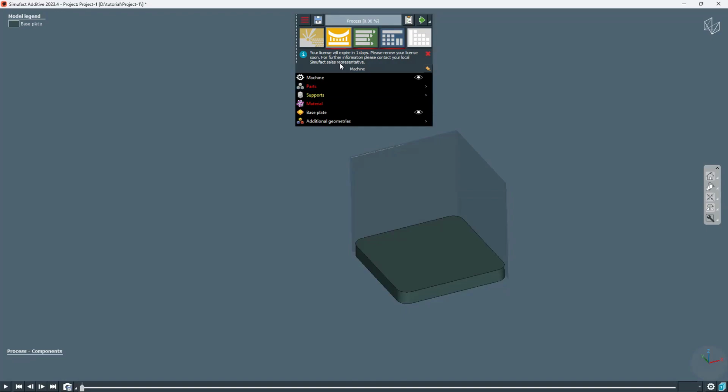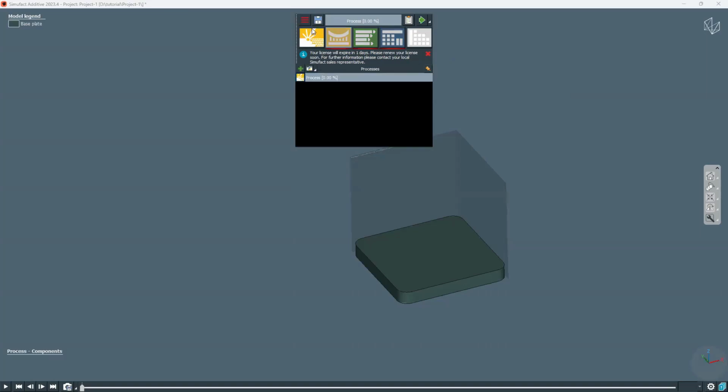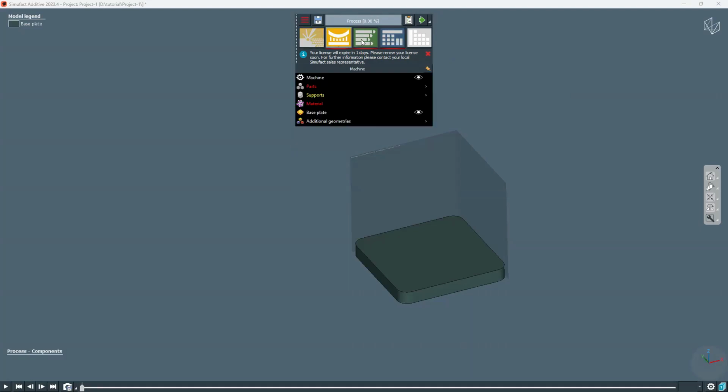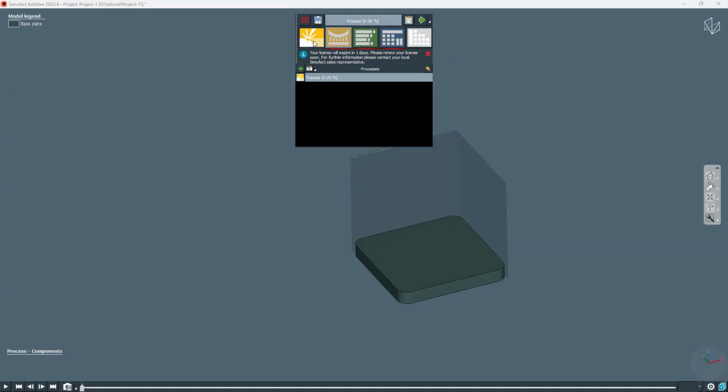So which machine you are using depends on the machine that you see on the top. You can see on the top there is a window with machine, parts, supports, like that. Let me explain what those icons on the top side are. There will be a yellow icon, there will be a green icon. Big icons are there. When you click on the first one, you can see process inside that.